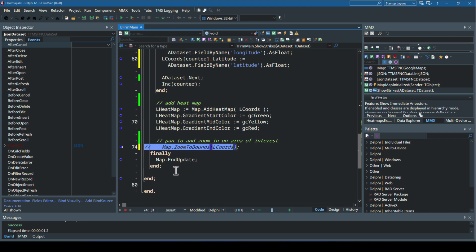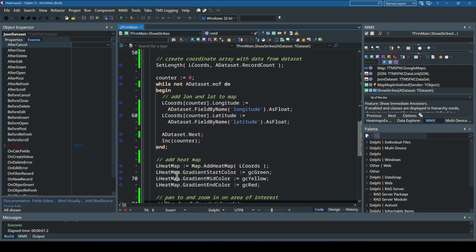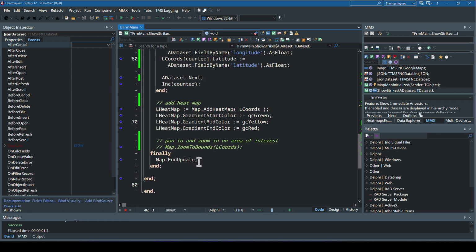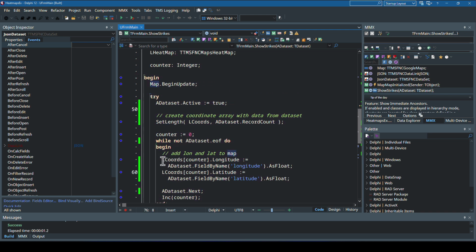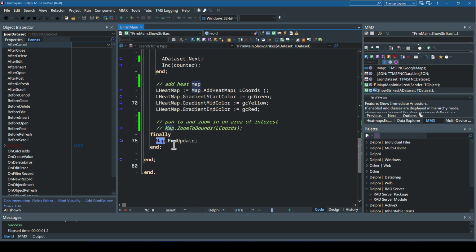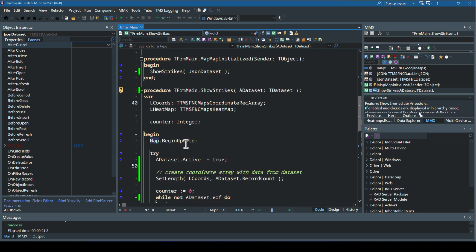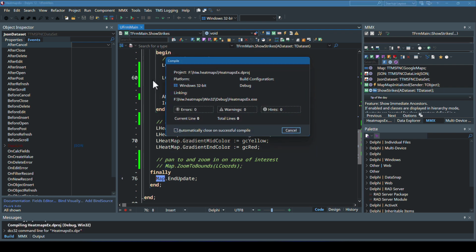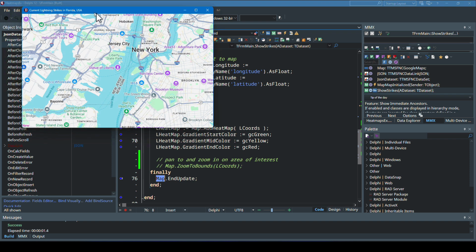Because then we can also move our map. Let me show you without this command, because this is one of the great commands in TMS FNC Maps. Also, everything has to be wrapped in between BeginUpdate and EndUpdate. I call that on the map component. And make sure that you also wrap it in try finally, because if you don't reach EndUpdate after calling BeginUpdate, you're not going to see any changes ever again. So with this one also commented out, we get the following functionality.